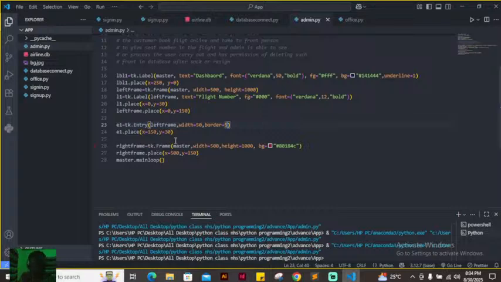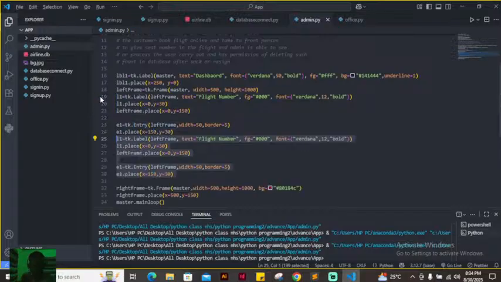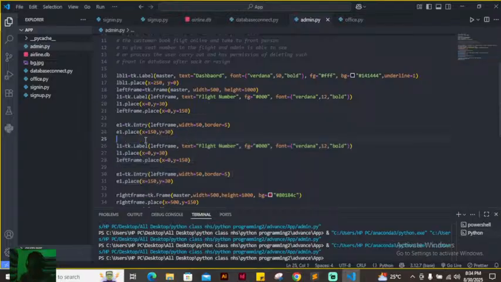So permit me to just duplicate this code instead of typing again and again. So this one should be L2, right? L2. So this should be origin.